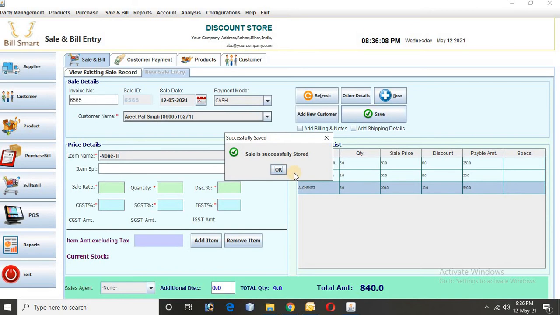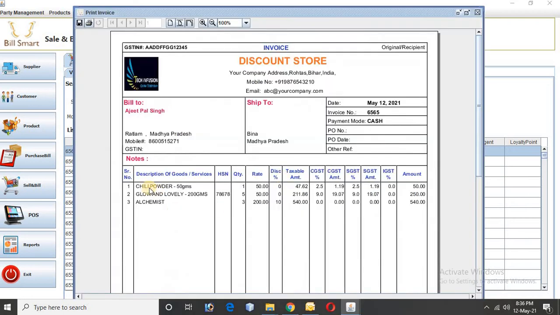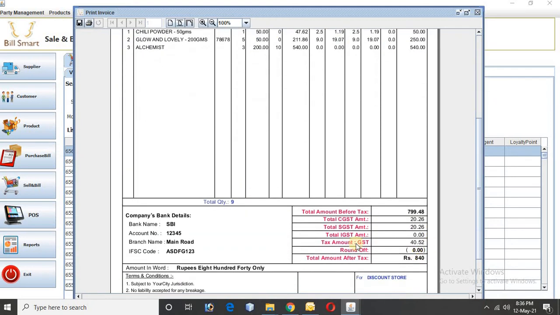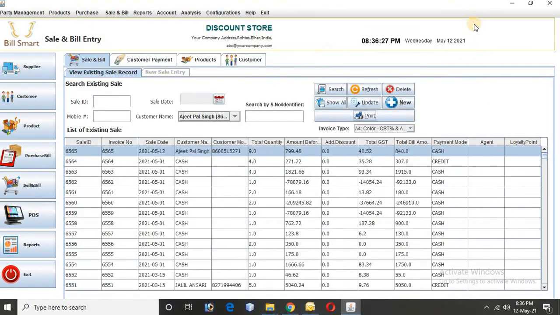Now I save it. The moment you save it, two things happen. One is the bill is updated. So you see now the chili powder, Glow and Lovely, and then Alchemist 3 quantity. The bill value is updated, total quantity updated, bill remains the same, it is updated. The simplest scenario: customer comes, wanted to return something, you click on the bill, click on update and return.